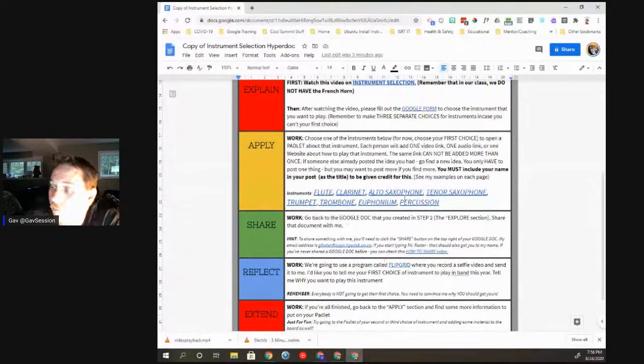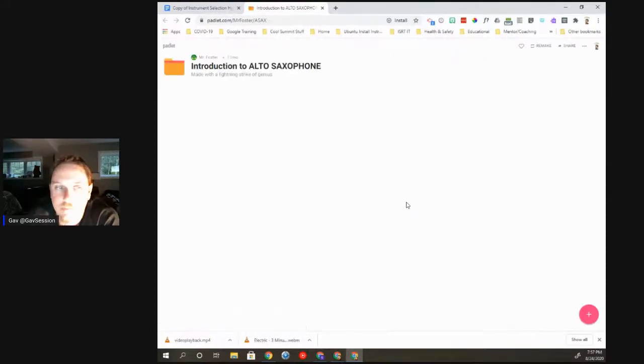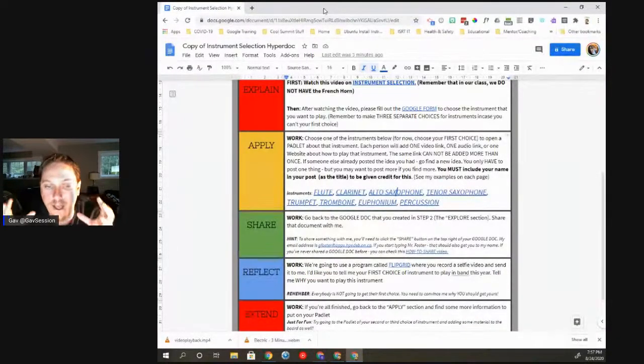So I said, I want every student to go into, if you chose the alto saxophone, go into this Padlet here, and all the first year alto saxophone players are going to build information that a beginning saxophone player may find important. How to assemble your saxophone, what an alto saxophone fingering chart looks like, how to put your reed on perfect. Here's some of our favorite songs that we are watching. So my students are going in and curating their own help file, how to play the alto saxophone.